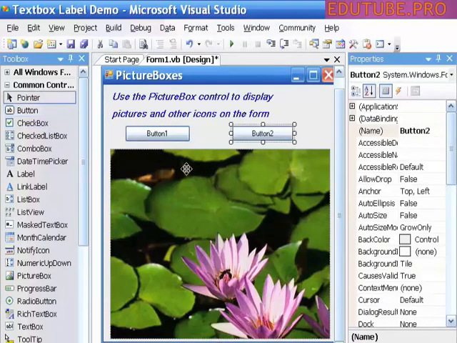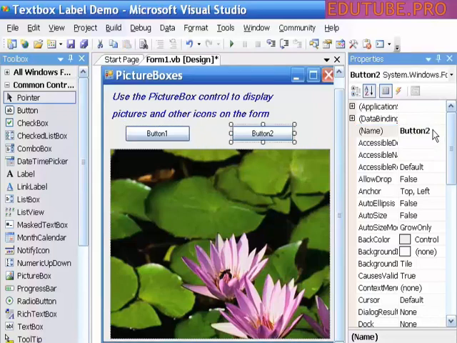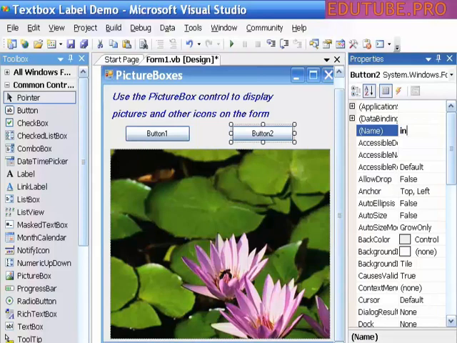One button will be used to make the image appear, while the other button will be used to make it disappear. I'll begin by renaming the buttons. I'll call this button visible button, since this will be the button to make it appear, and I will make this button named invisible button.